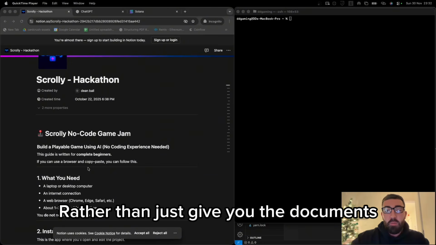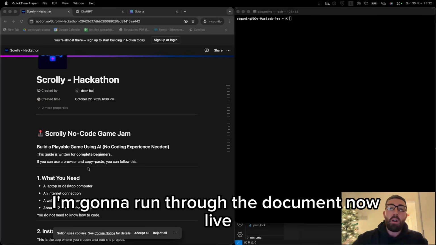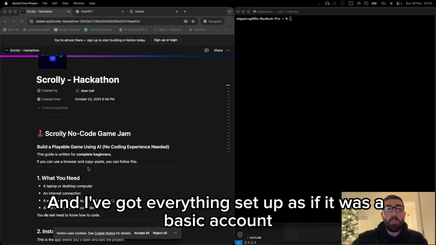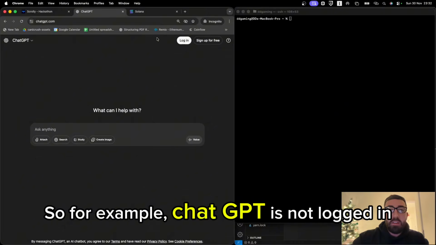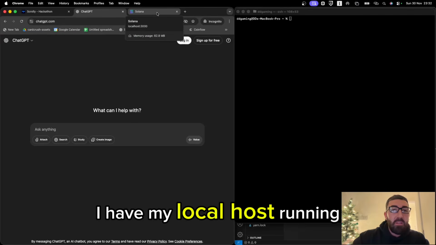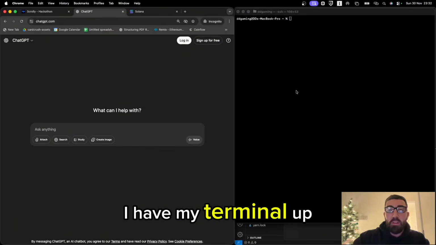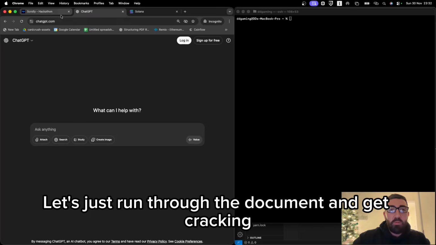Rather than just give you the document, I'm going to run through the document now, live, and I've got everything set up as if it was a basic answer. For example, ChatGPT is not logged in, it's not got anything. I have my local host running, I have my terminal up. I'll show you how to get them all up as we do it. But let's just run through the document and get cracking.